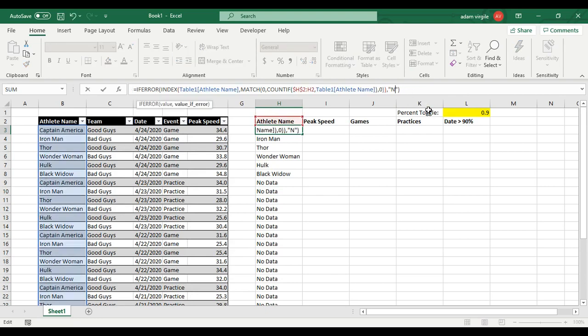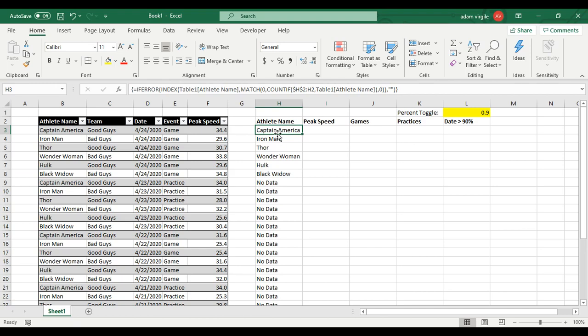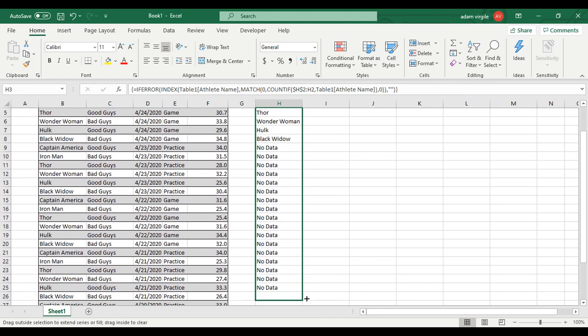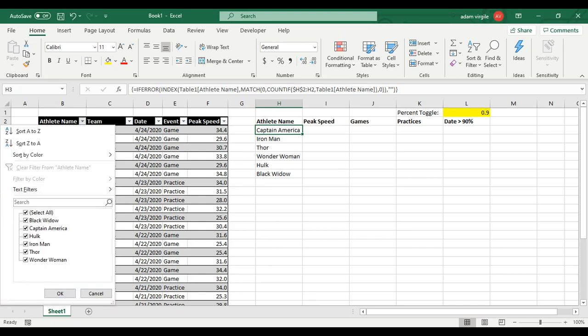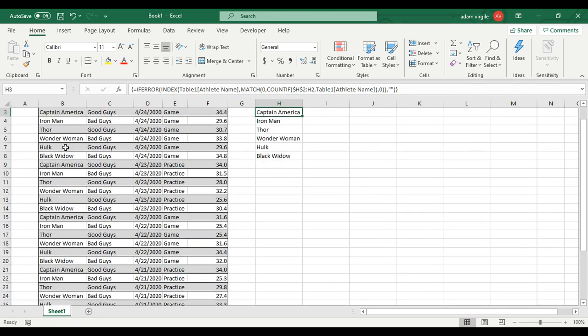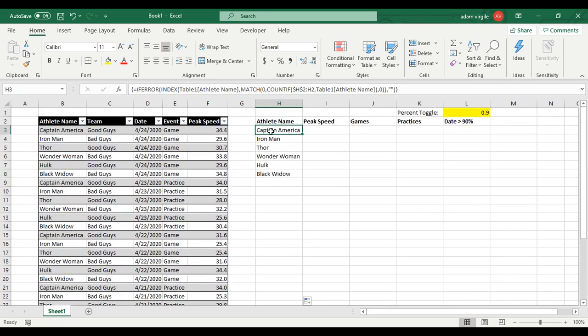The way that we can do that is we can remove the text in there and just have 2 quotes. And I'm going to hold down Control Shift and Enter again. I see the squiggly brackets on either side. Now I'm going to drag it down. Now I have all my athletes. Let's just check by clicking on athlete name. 1, 2, 3, 4, 5, 6 athletes. Even though they're listed multiple times in this table, we have a unique list here.